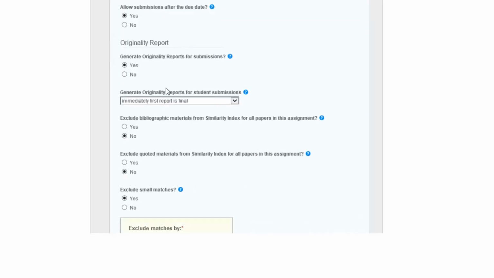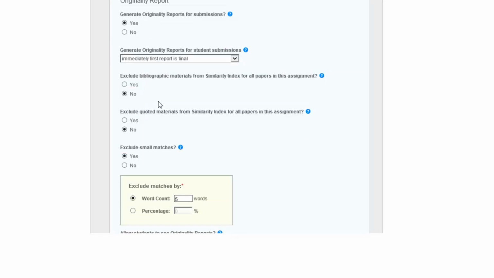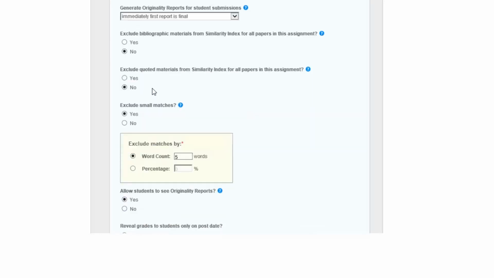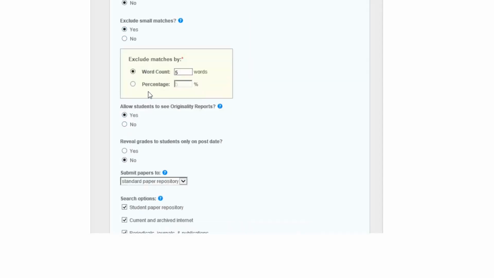Yes. Do you want to generate original reports? Yes. First report is final? Yes. These settings here you can change at a later date, but they will affect what your students see, and you can take your best common sense there. If you want to go for including them or not, entirely up to you. As an instructor, you can change them when you're on reports at a later stage.